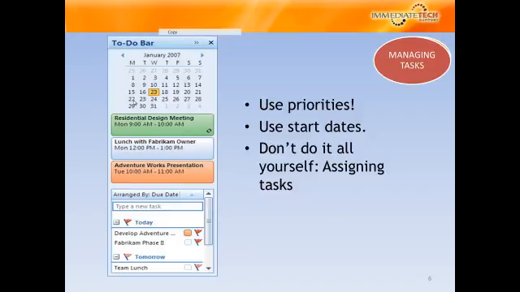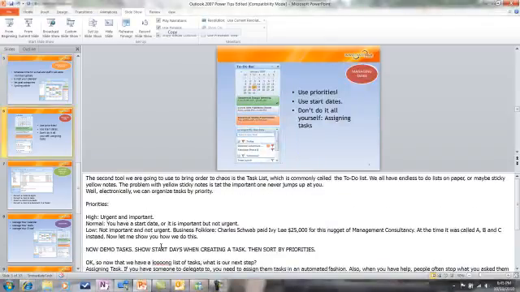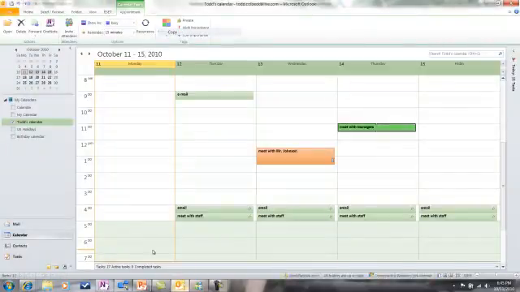Your tasks should have priorities. A high priority task needs to be done by the end of the day. Use start dates. You can't start everything the same day, so why overwhelm yourself? Try to put in meaningful start dates that you really can start working on these things. And finally, don't do it all yourself. Delegate. Let's take a look at how we can do some of these things.